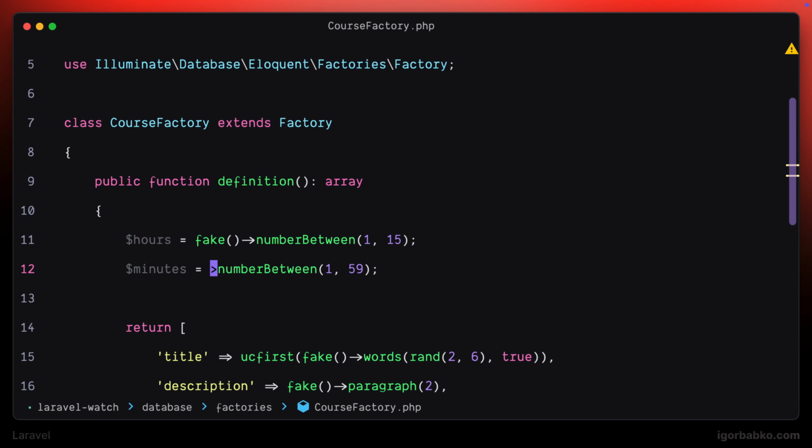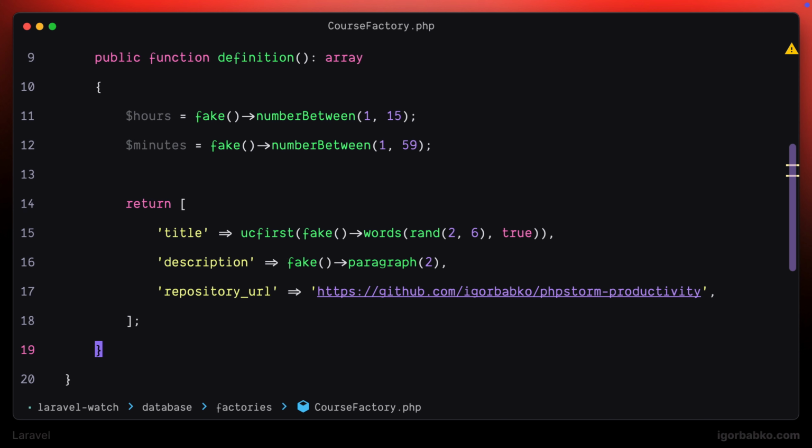And actually, as you can see, those two variables, hours and minutes, are no longer used at all. So let's just remove these two lines and finish the lesson.